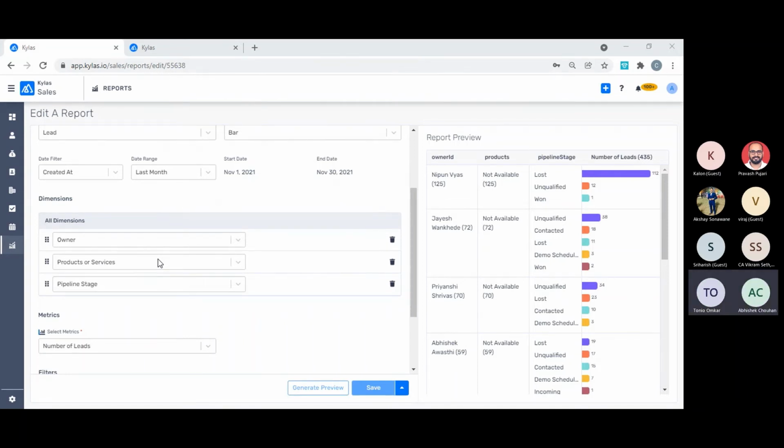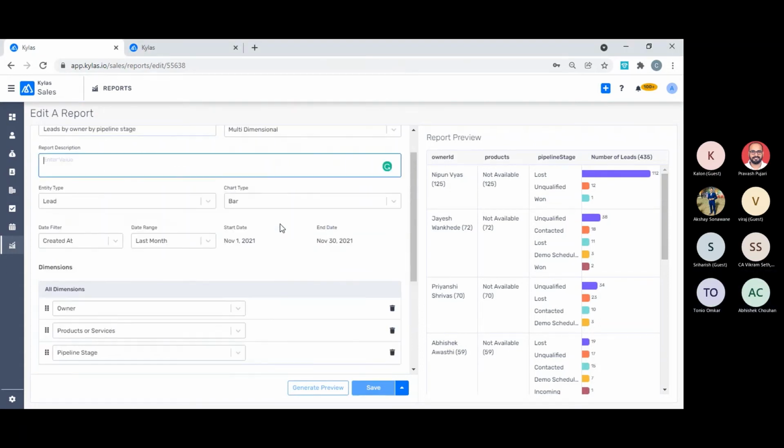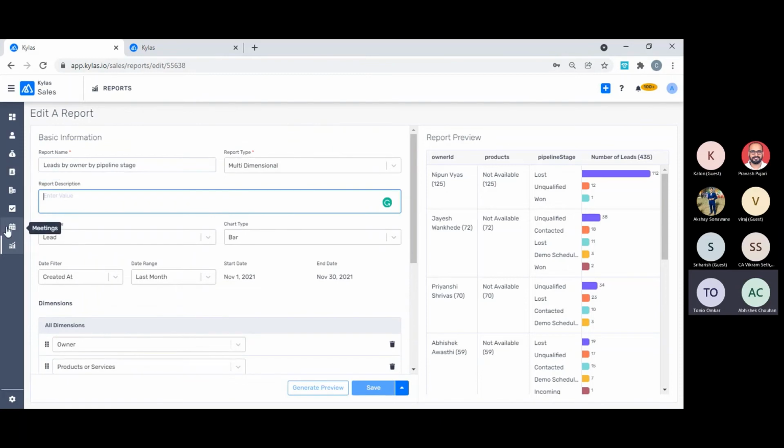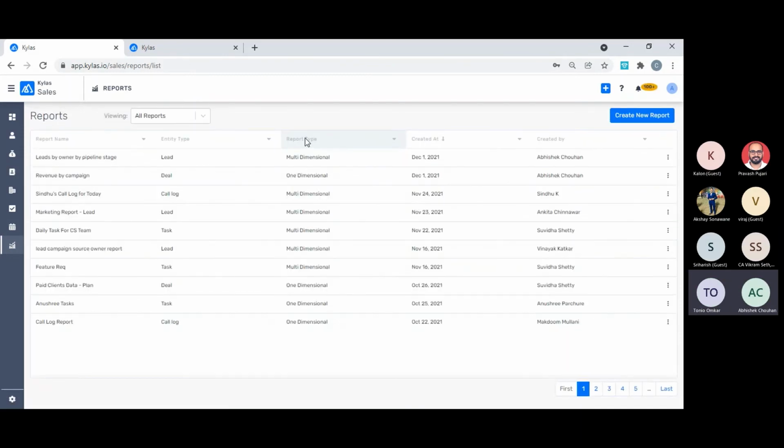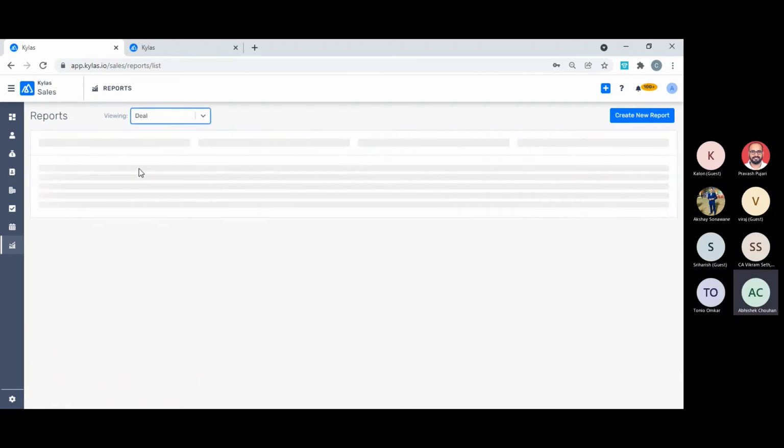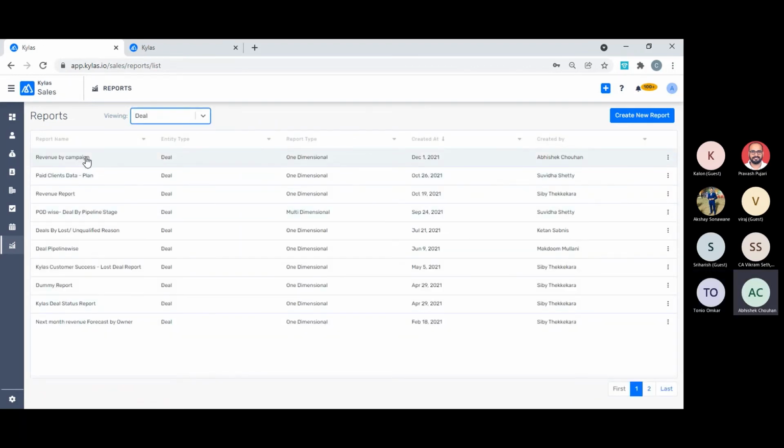Can we see the billing value in the report? Billing values in the sense? Because when we create a lead or a deal, there'll be a value for a particular lead or deal, right? Yeah, right. So the value of that, will it show up in the report? Yeah, sure. So I showed you one report where there was a revenue report.